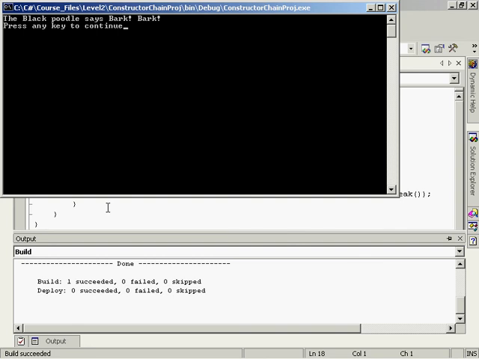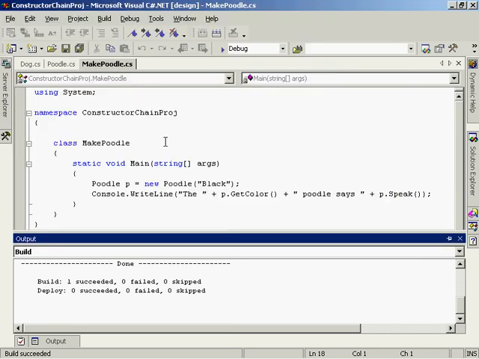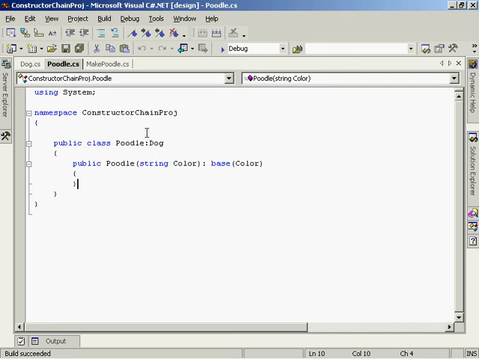Executing this, we get exactly the results that we would expect. We have a black poodle that says bark bark. So that means that the black string was passed up successfully to the base class dog. What would happen at this point if I went back to the poodle class and I removed this call up to the base class constructor? Let's comment that out and see what happens in this example.